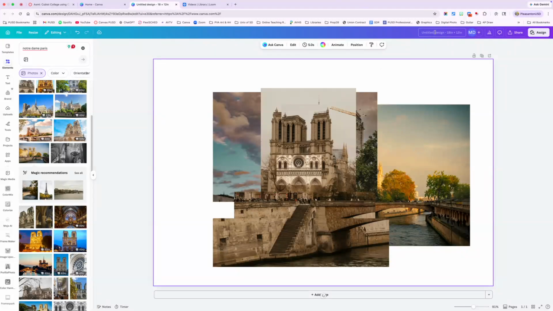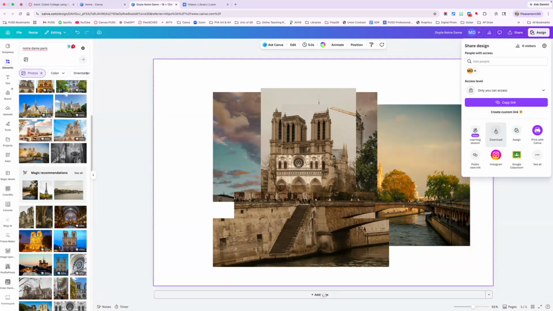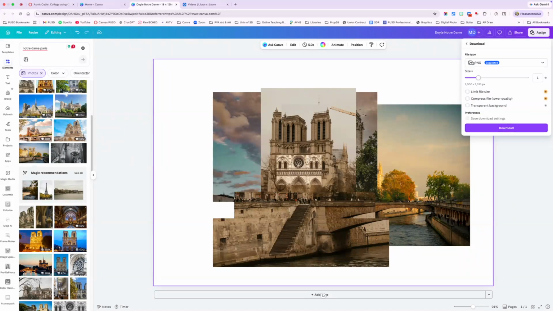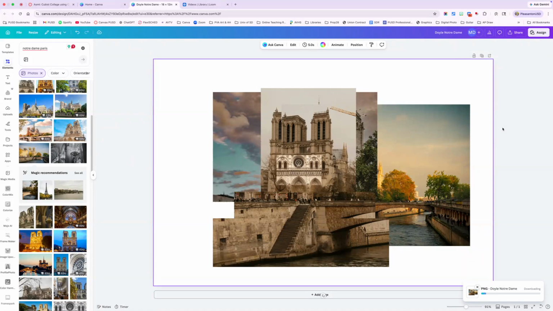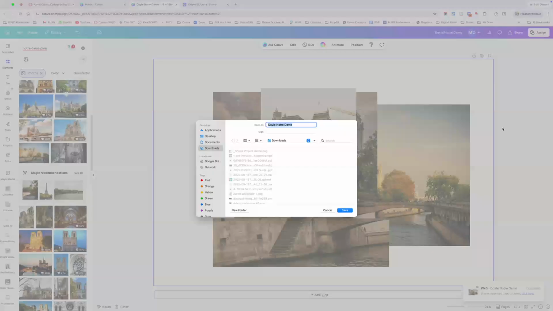To finish, make sure I named it. I then go to share it, download. I'm going to download it as a PNG. And that's what you can turn in. All right, make sure you create a really beautiful image.